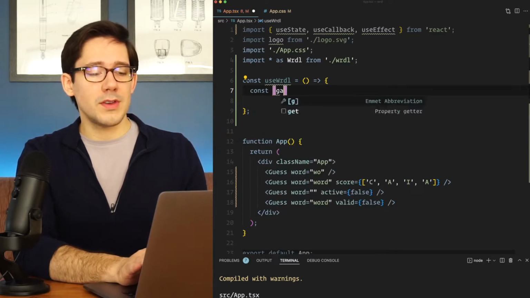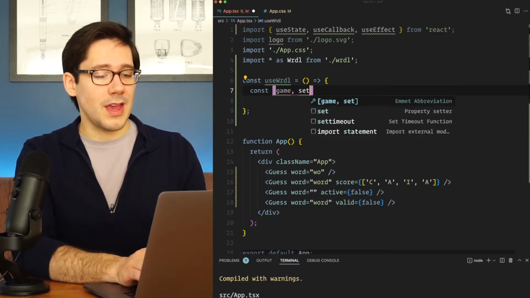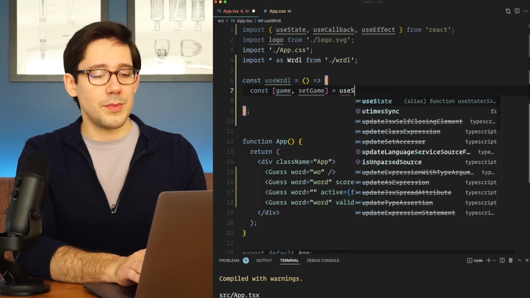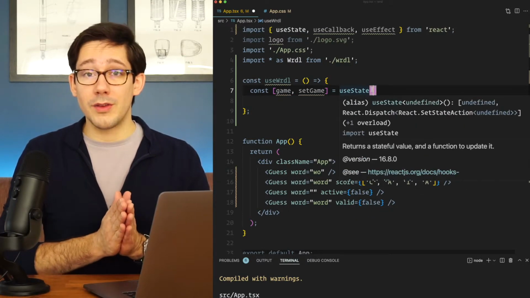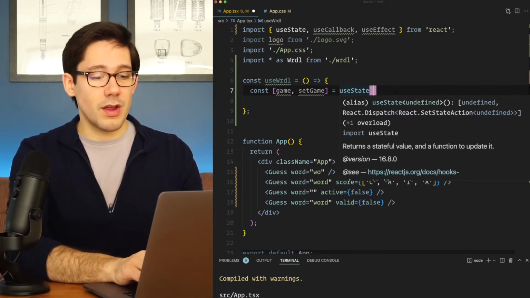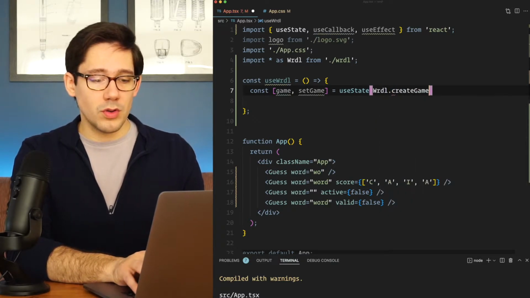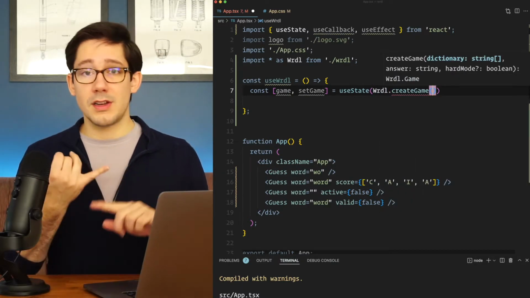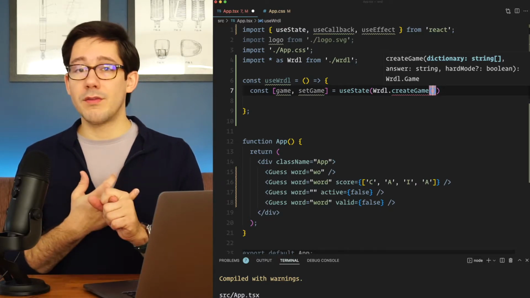So the first thing obviously we know we need is a game. So we'll have game and setGame, and this will be a useState hook. As our initial value for the state, we want to actually create our game. So we know we have Wordle.createGame. We need to pass it a dictionary, an answer, and a Boolean representing hard mode.